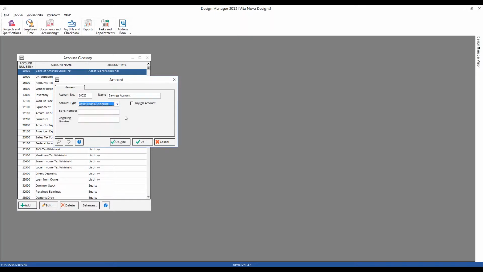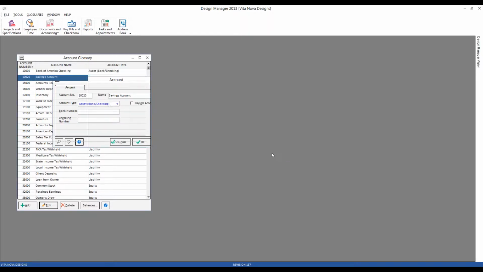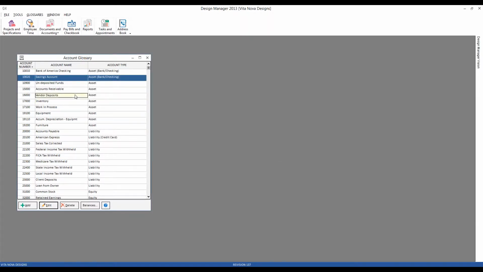So we'll go ahead and simply select Asset Bank Checking, and when we do, a few extra fields arise, such as the bank number and checking number, which are entirely optional. They're not actually linked to any banking institution in any means. And if we click OK, we have our savings account created very easily.